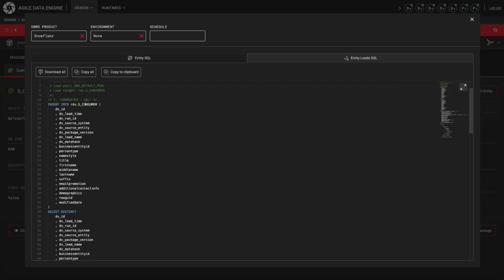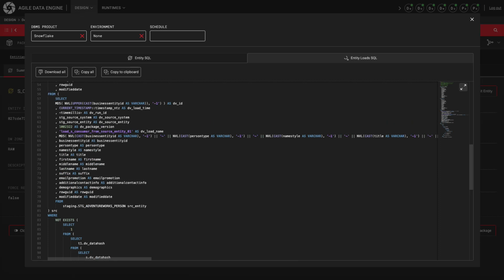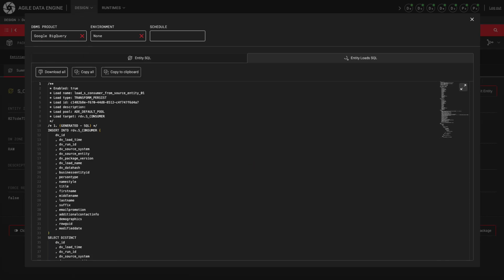Similar to hub and other Data Vault objects, the load logic is fully standardized and all the SQL code has been generated automatically. The entity structure and the load logic is defined on the logical level, which makes it possible to translate the code to various database dialects.